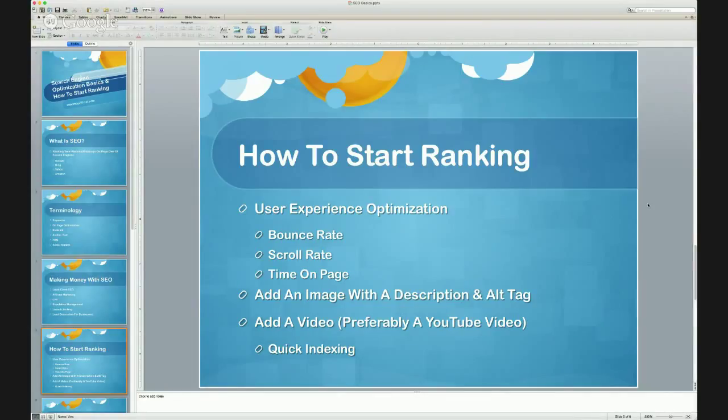So leading into how to start ranking, add an image with a description of what that image is about, a description that has your keyword in it. So what you want to rank for, what people are searching for in the search engines, you want to have that in your description of the image. Also add a video that is related to your topic. I love YouTube videos, especially because Google owns YouTube.